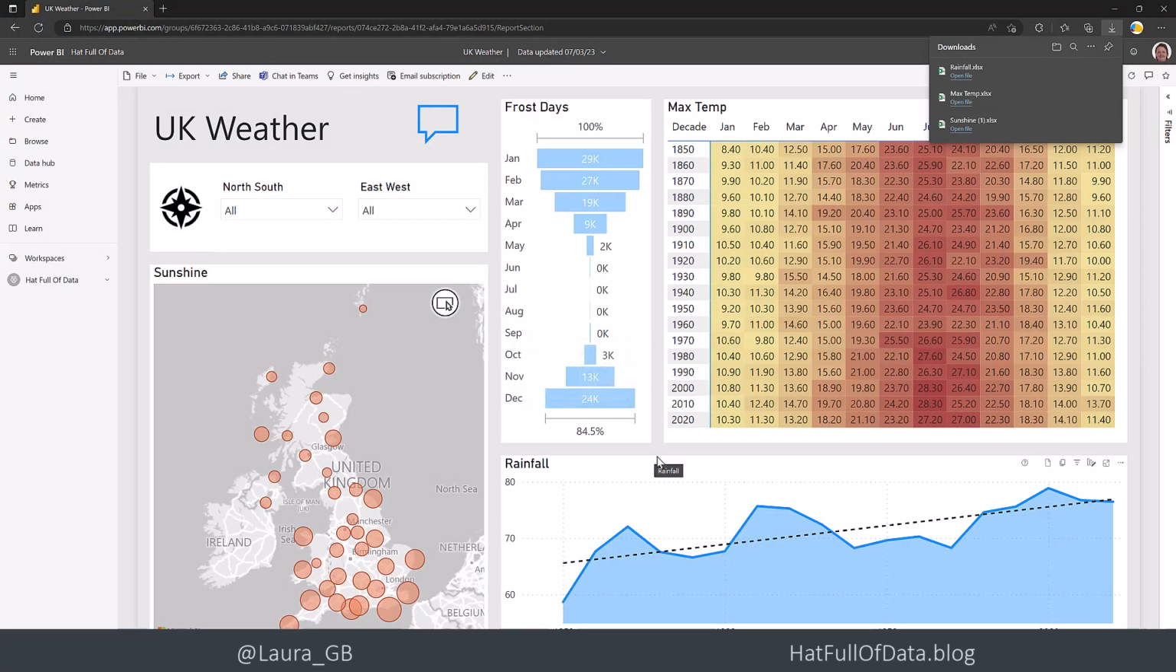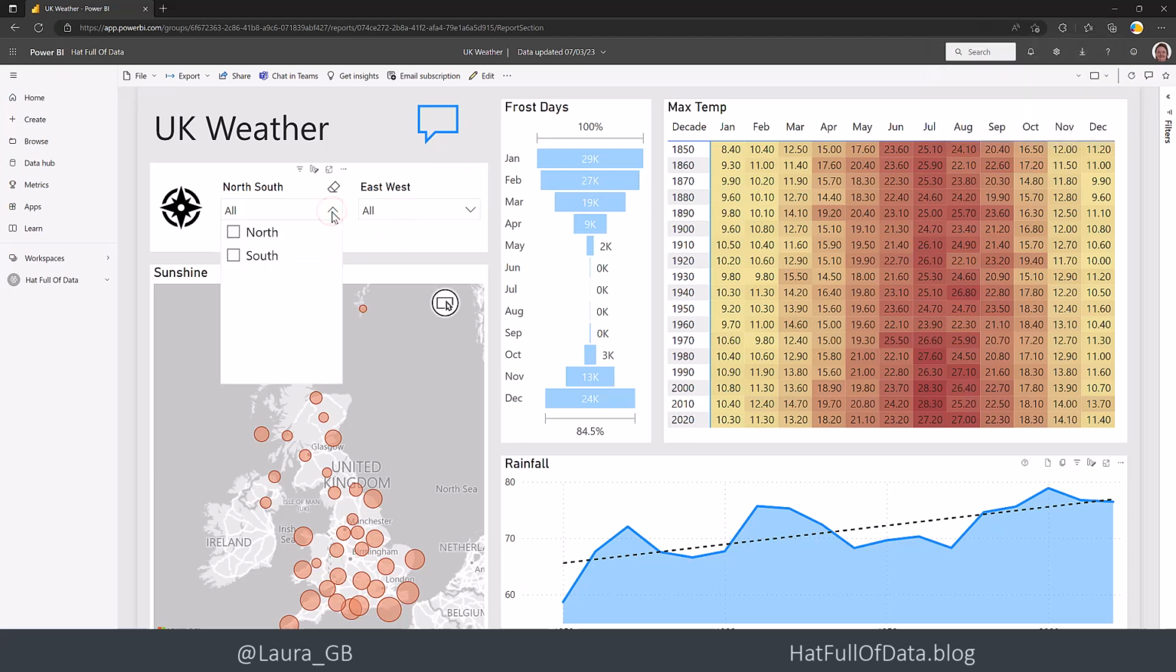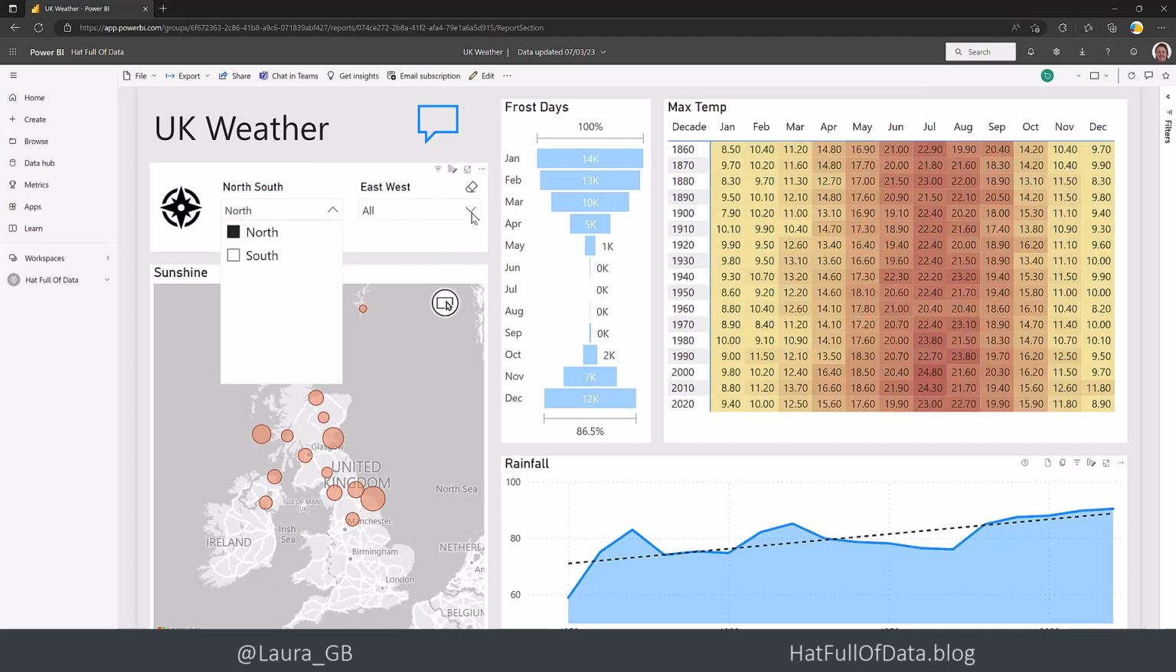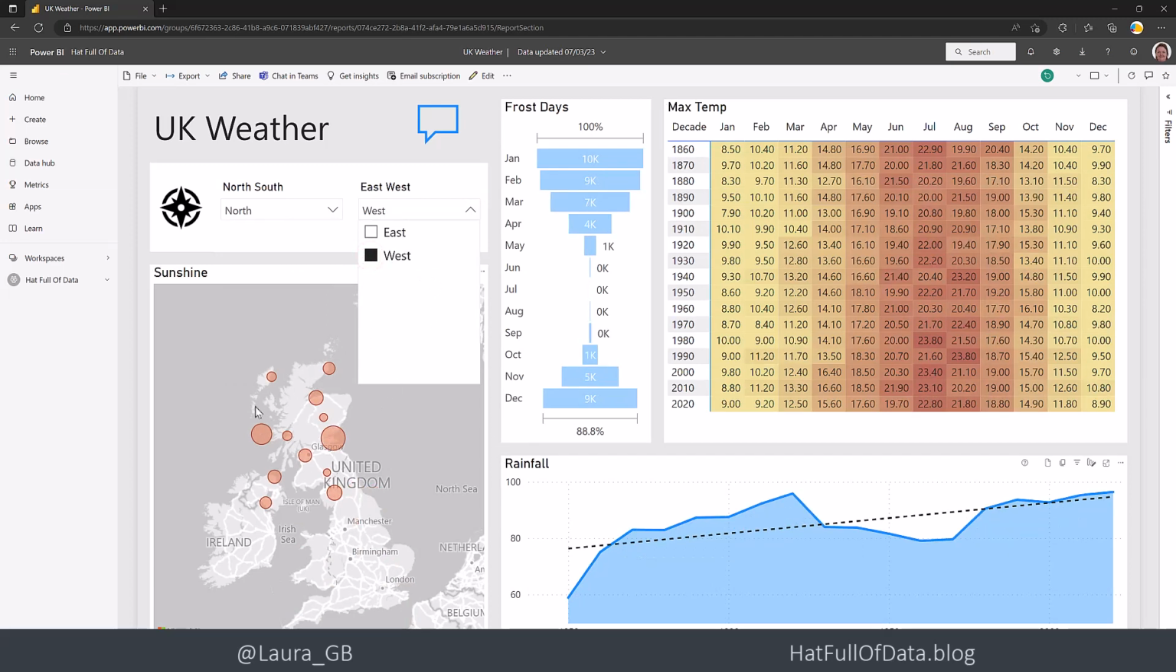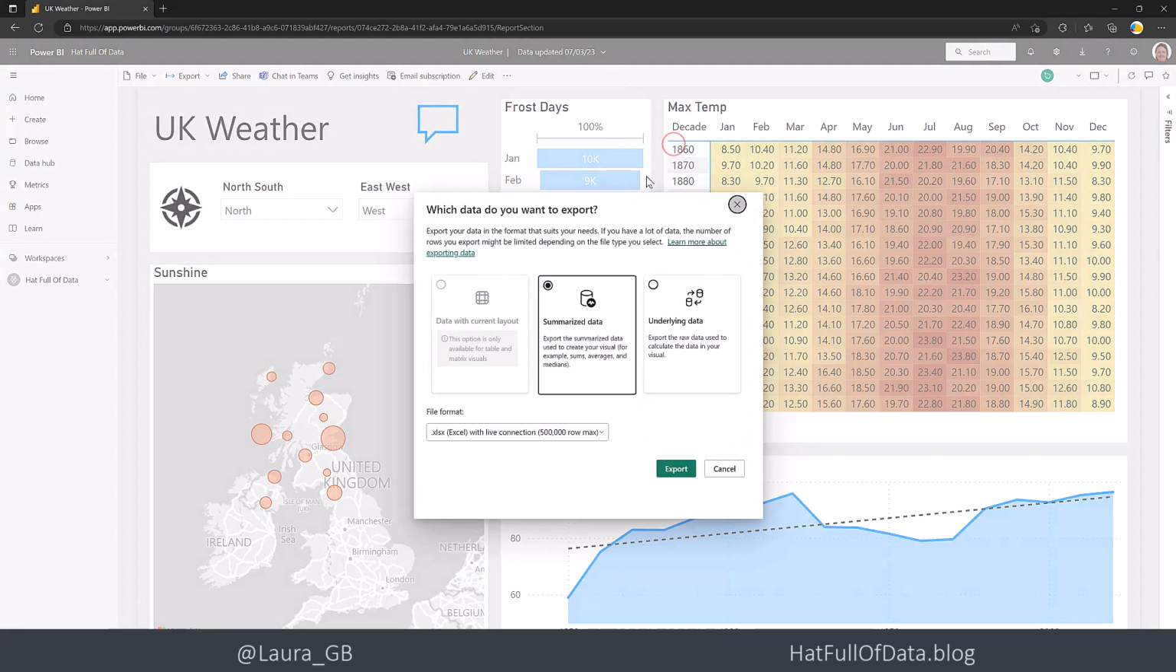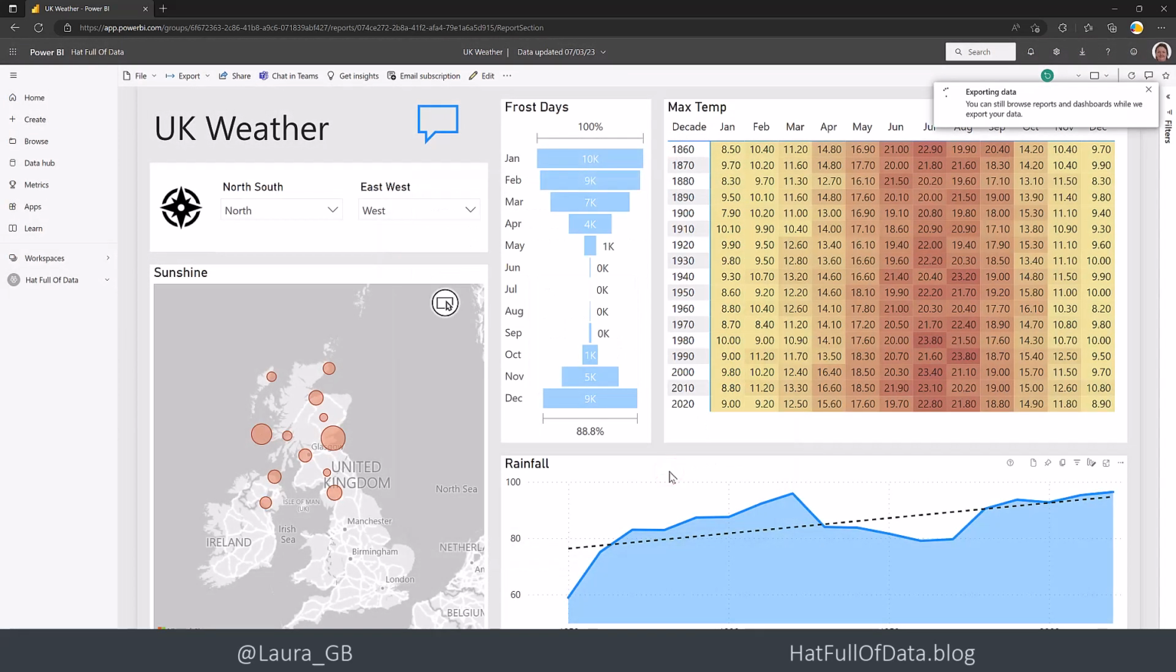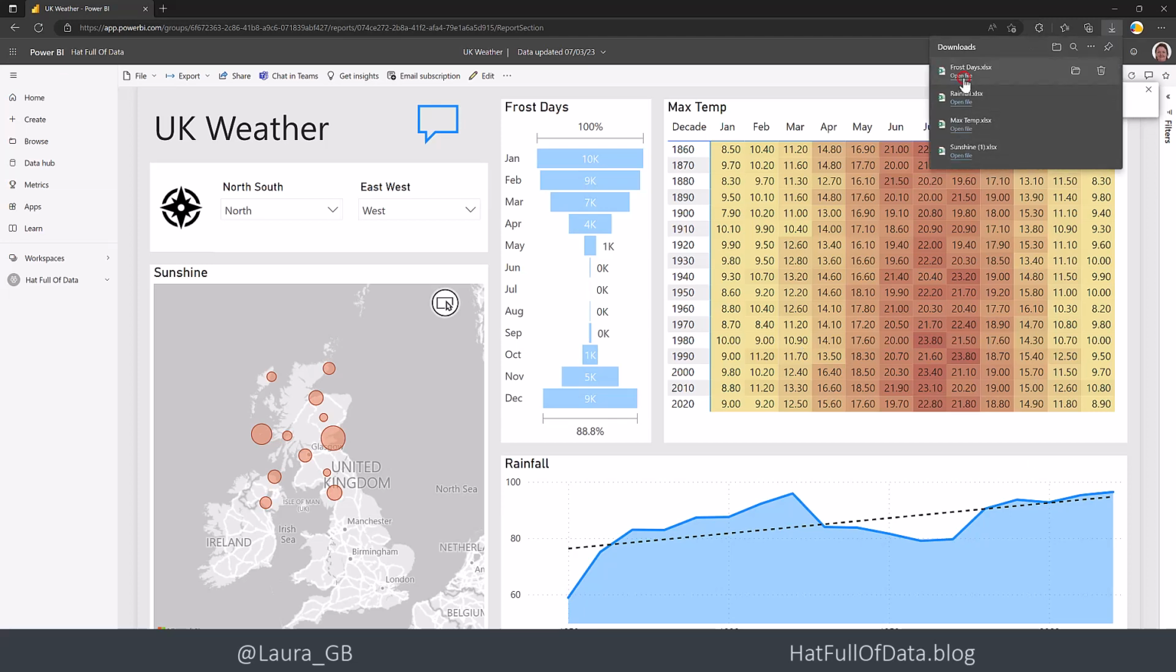But what about if we filter the data? So I've got regions here, okay, north, south, east, and west. So if I just quickly tweak those to go, let's go north. Let's go for northwest. So there we are, we get a whole chunk of Scotland and Northern Ireland. And let's do an export from our frost days. So frost days, export data. I'm going to go for underlying data again and click export. And let's open that file.